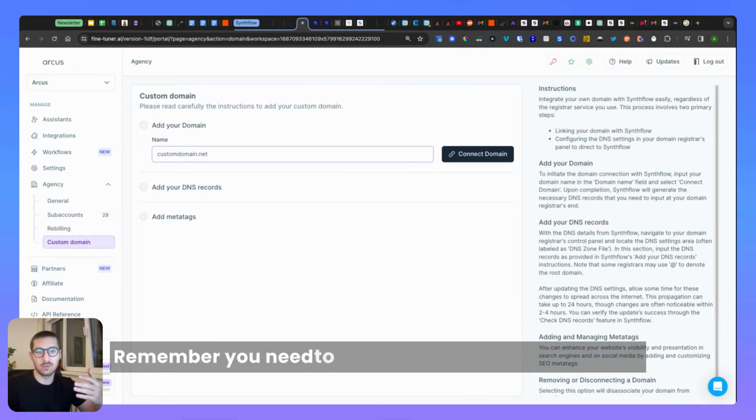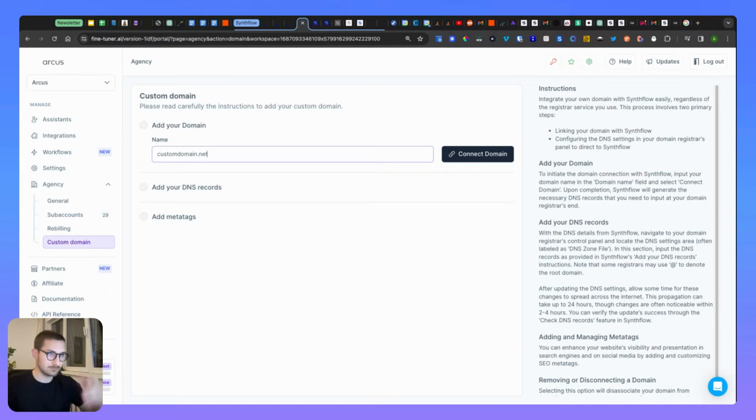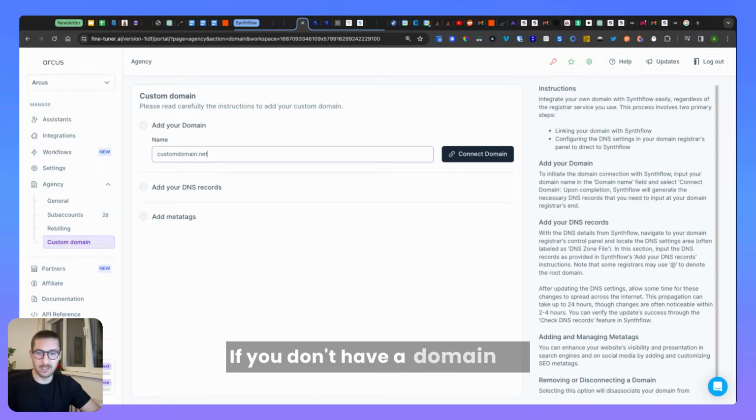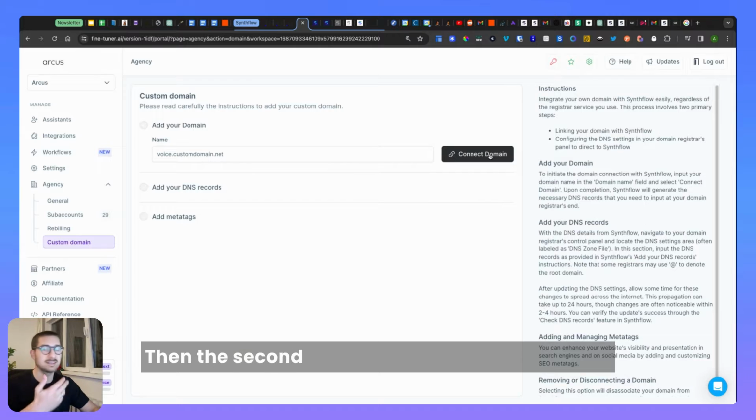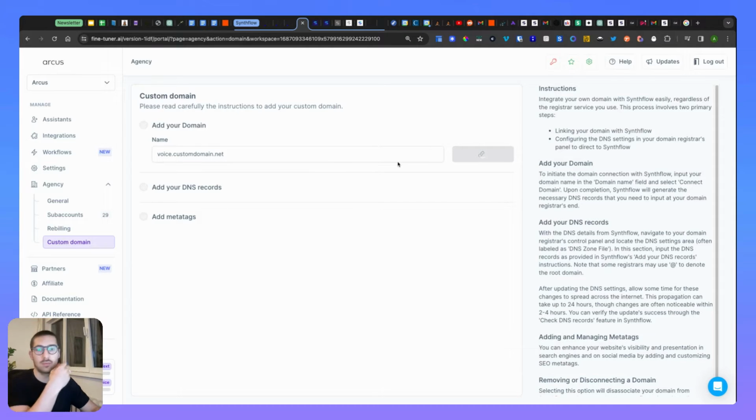Remember, you need to have this domain available, not being used on some other website or other app. If you don't have a domain or a new domain, you can use a subdomain. So you could probably do something like voice.customdomain.net.